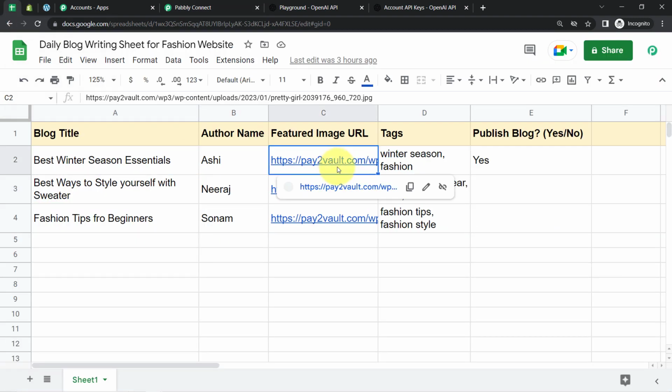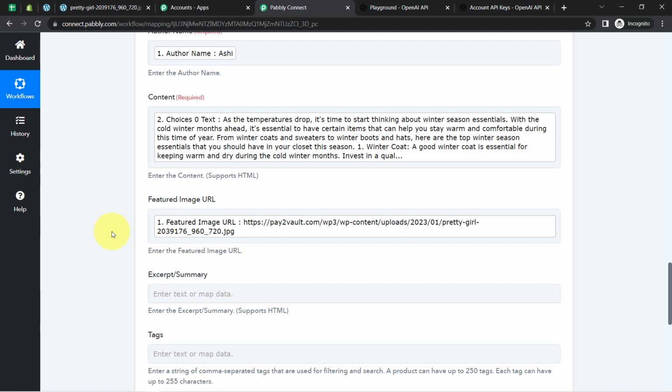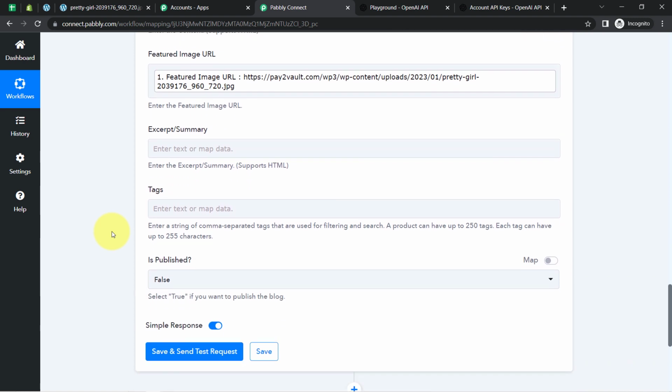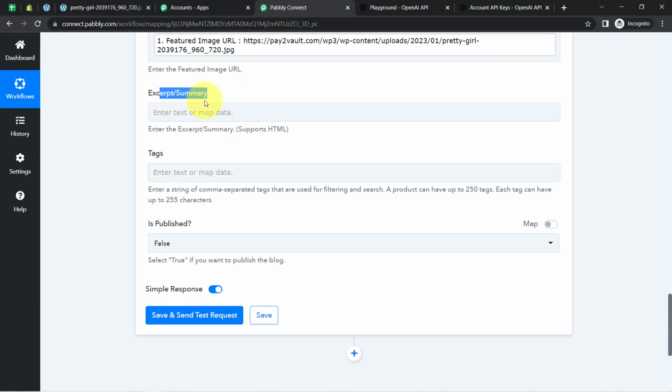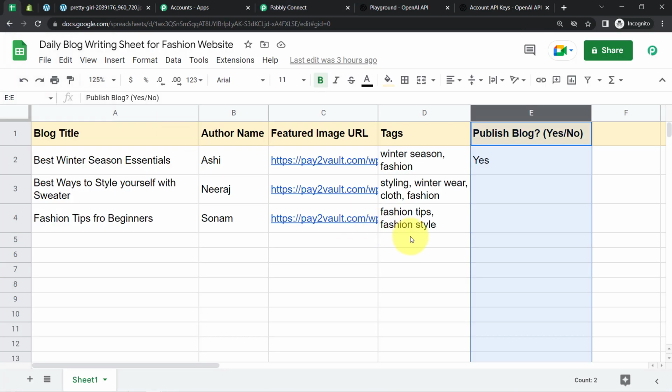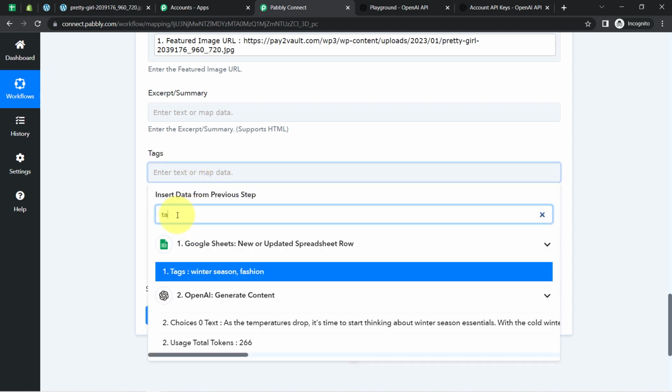Let me even show you what kind of image URL we are actually going to provide in our content. All right, this is the same image URL. Asking for the summary, tags and publish. Well, I have not taken any excerpt or summary column in this particular spreadsheet. Just in case you want to provide an excerpt or summary to your content, you can take that particular column here. Since it is not mandatory, I will leave it blank. Asking for the tags, have I taken the tags? Yes, I have the tags. So I'm going to map the tags here from the Google Sheets data.